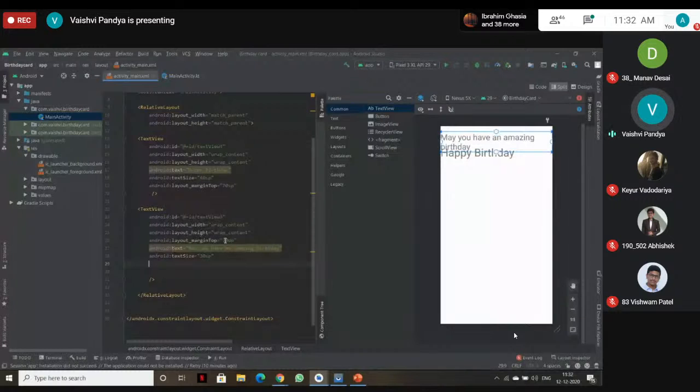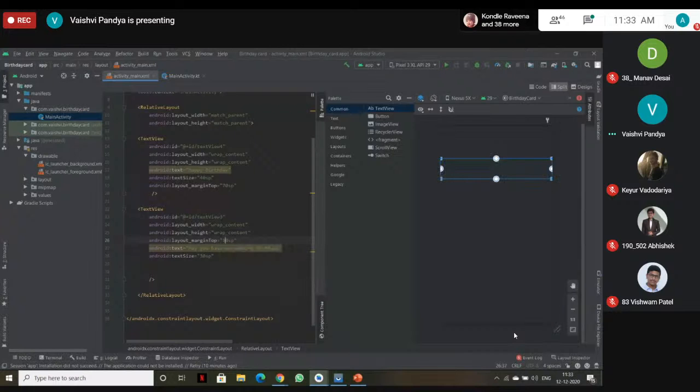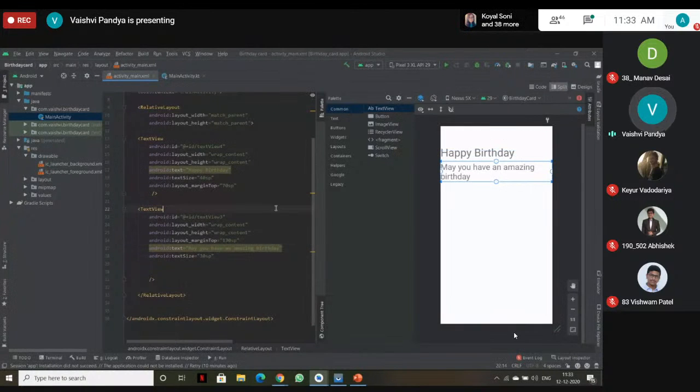You can just change it here. As we have written 70 SP, remember that we have to write anything more than that, so it can come below it. This is now trial and error, how much you want. Okay, this is how it looks.